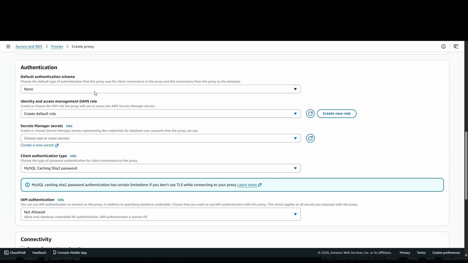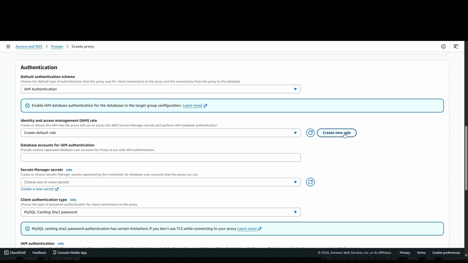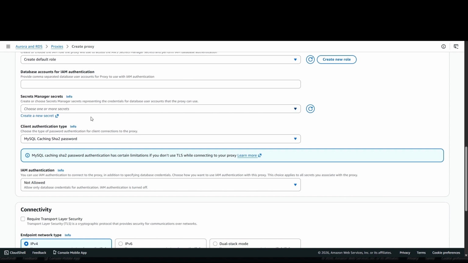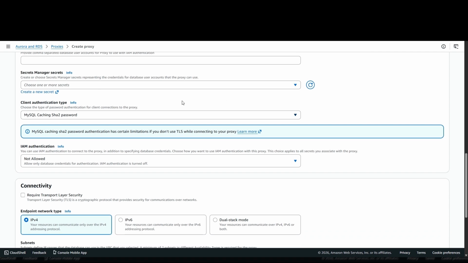After that, we have authentication. If you would like to create a default authentication that the proxy uses for client connection to the proxy and to the database, you can create an authentication, even an IAM role for it, so that a specific role or specific users can get connected with the RDS. So after that, you will select IAM authentication. You can create a new role, or you can select from your available roles. Then, if you have created any secrets under Secrets Manager, you can select from them and configure it as well.